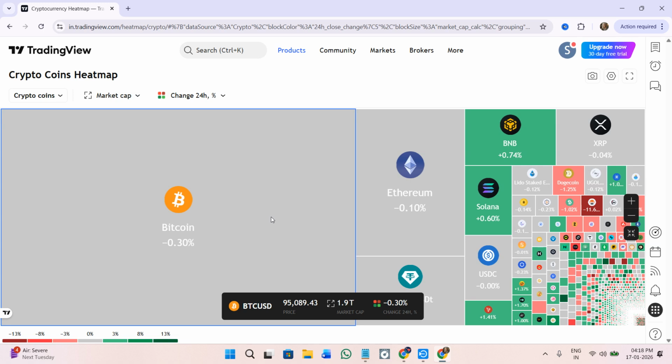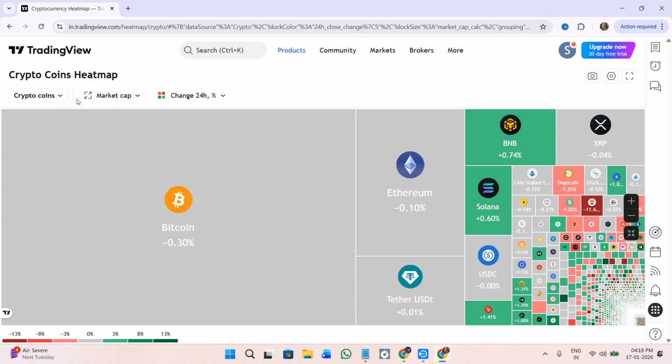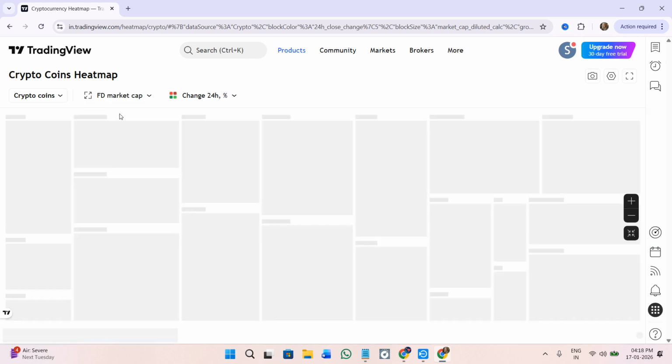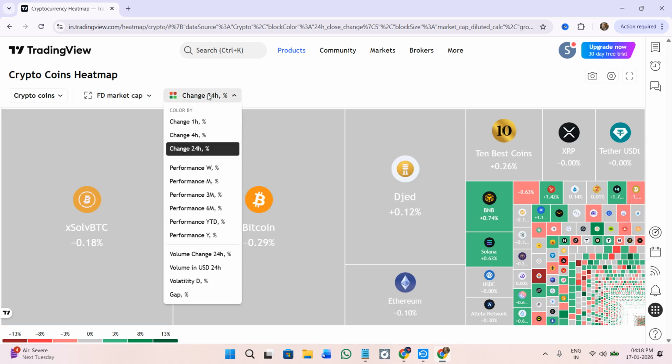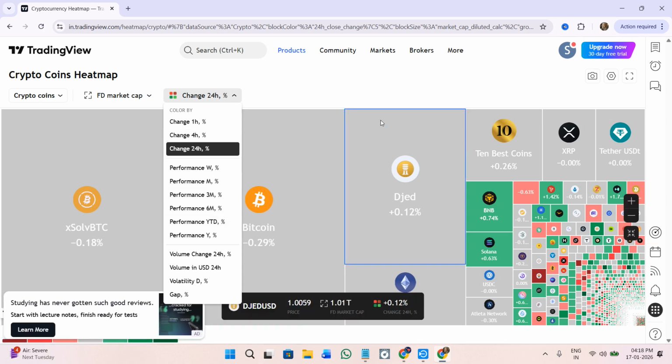Now on the heat map page, you will see the change in the market type. So for example, you can select stocks, cryptos and forex from here, or you can also make changes with the help of the market cap, FD market cap and the volume in the last 24 hours. So here you can also filter it with the help of the changes in the last 24 hours, 4 hours and 1 hour. So you can do that as well.